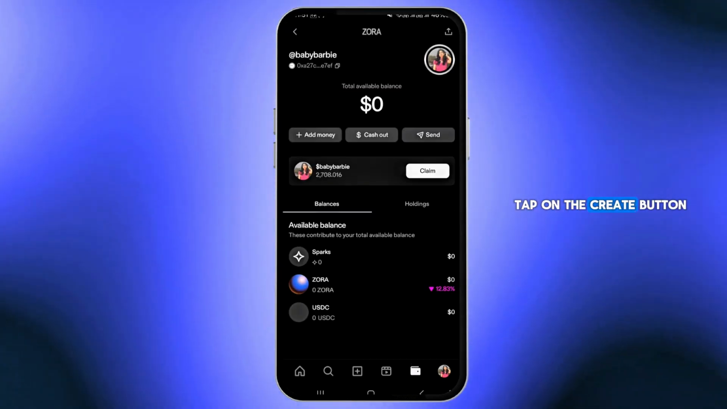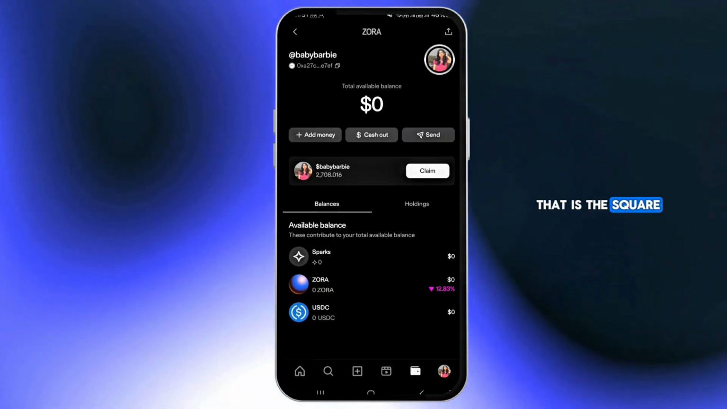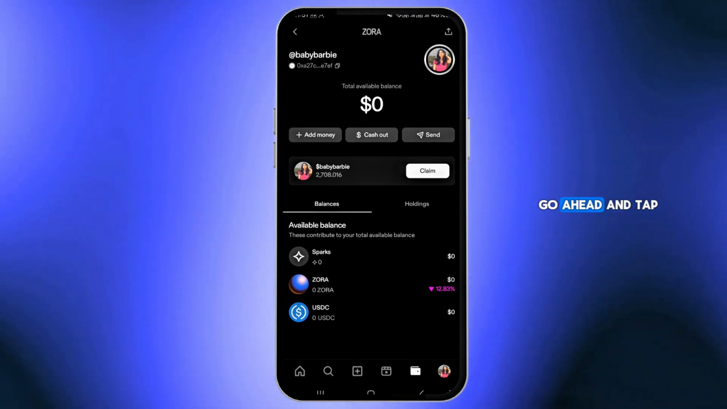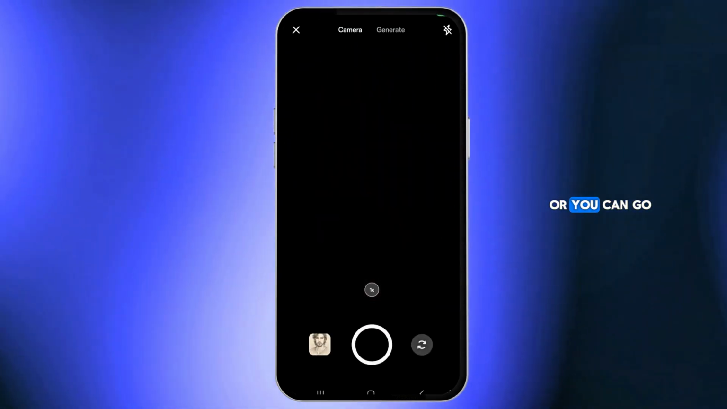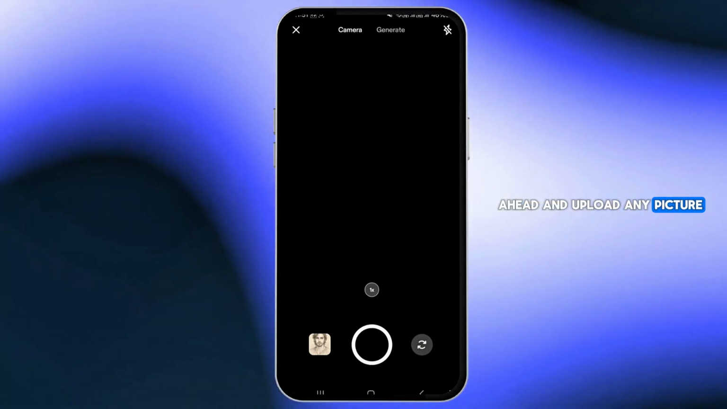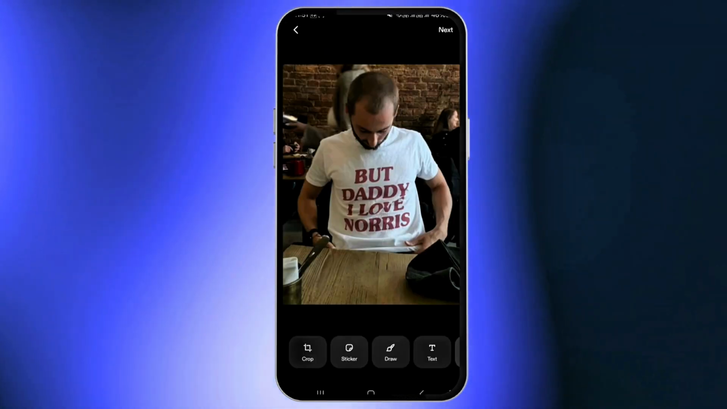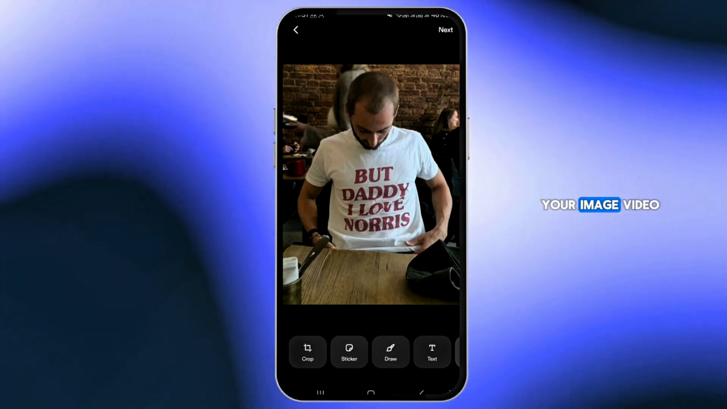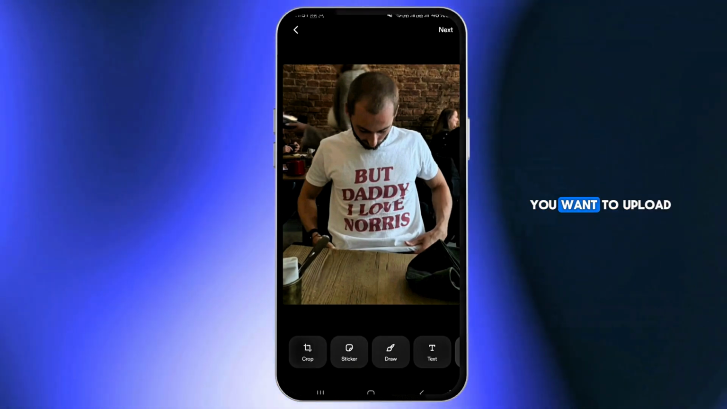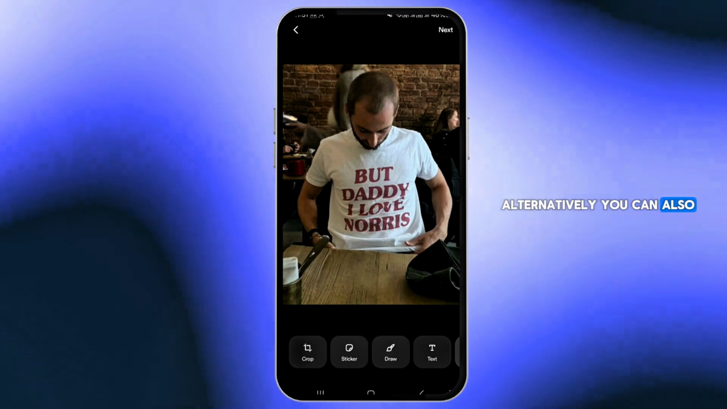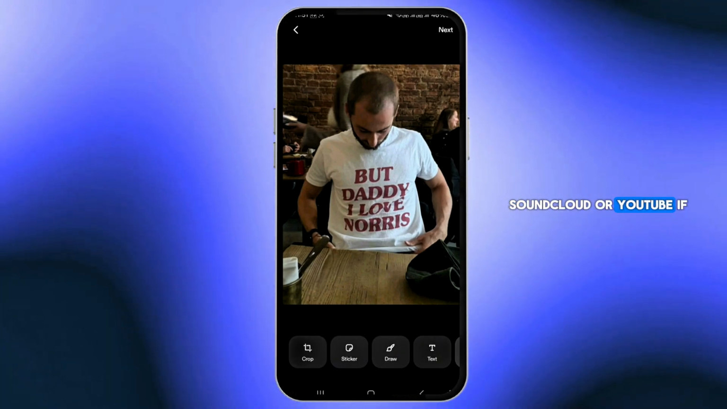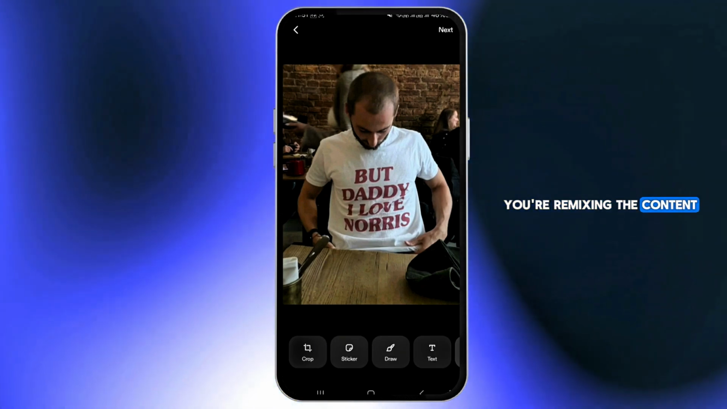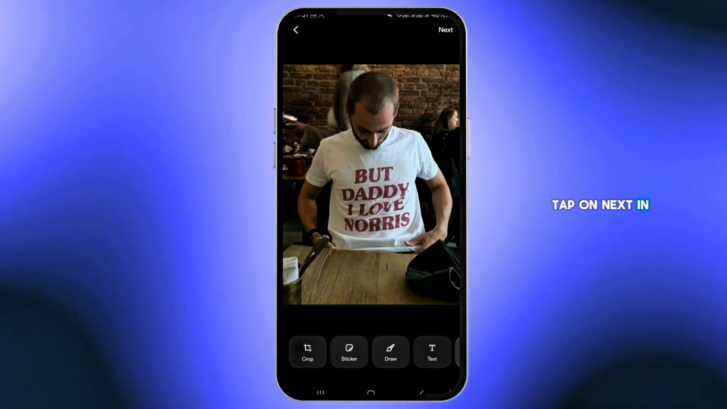And then tap on the create button, that is the square icon with the plus on it. Go ahead and tap on that. Now you can take pictures or you can go ahead and upload any picture or video that you want to post. And after you've chosen your image, video, audio, or text that you want to upload, alternatively, you can also paste a link from platforms like Twitter, SoundCloud, or YouTube if you're remixing the content. And go ahead and tap on next in the top.